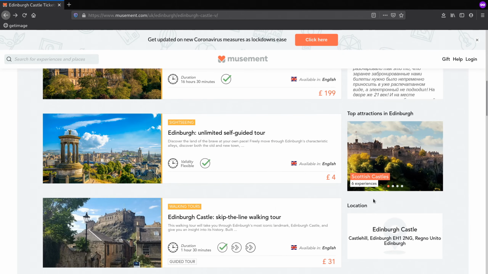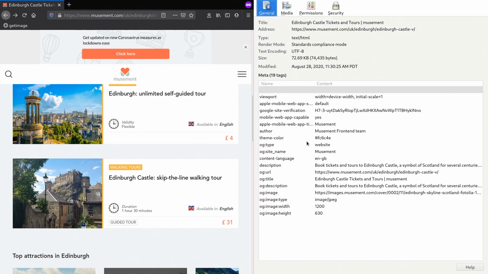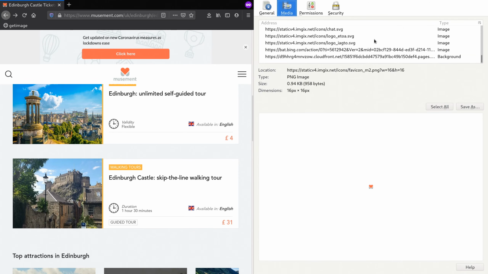So another option is to right-click the page and go to View Page Info. And you can see there's a media tab here. I'm on Firefox. This should work on Chrome and Safari. So if I click media, you can see all of the images on the page seem to be here.